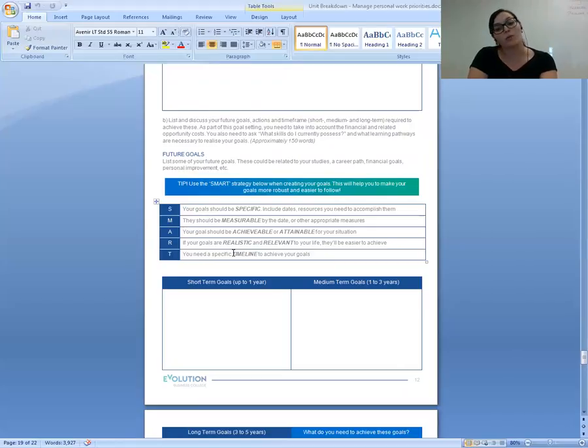If you just say, oh, I want to go to America at some point and go to Disneyland, yeah, that's cool. But when are you going to go? How are you going to get there? What are you going to do? So if you then make your goal something more achievable, you want to use the SMART strategy below.